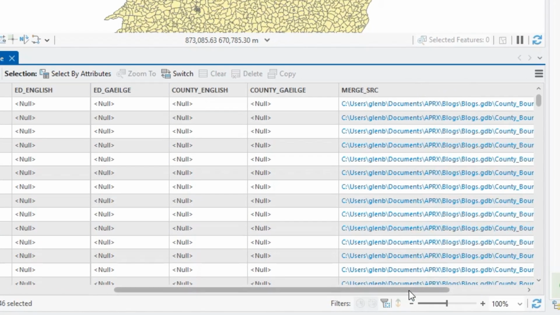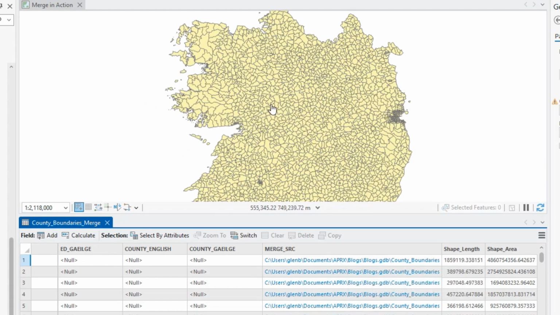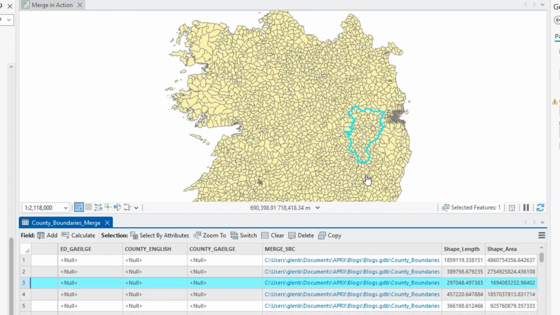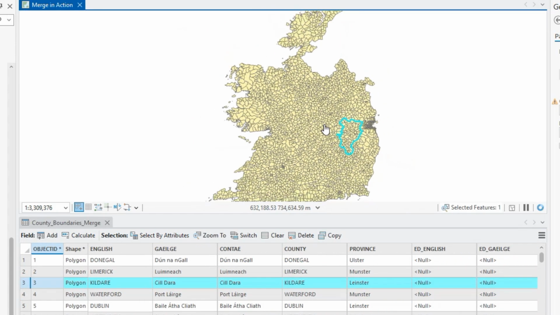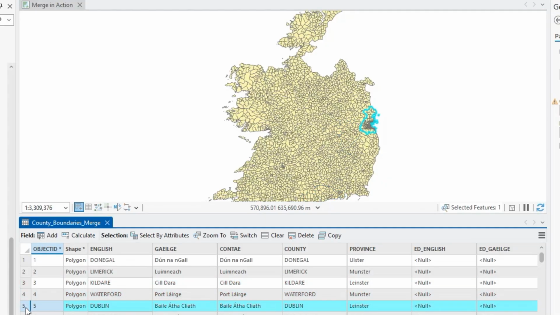And we can see that this time it has added the full path to the data set rather than adding it from a layer. Now if we take a look at the data in the map, we can see the electoral divisions. I'll highlight a county boundary and we can see we have Kildare there. I'll zoom out a little. We have Waterford and we have Dublin. So the electoral division boundaries are sitting on top of the county boundaries. Merge does not dissolve polygons. It simply takes those features and adds them to a new data set.